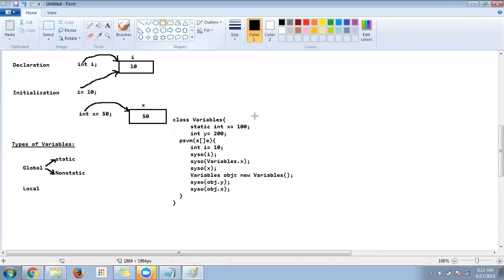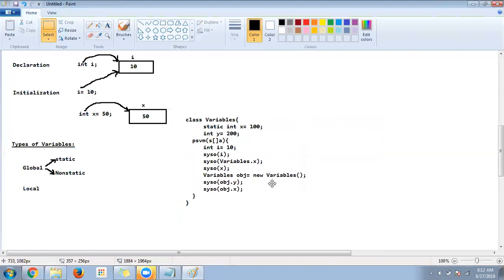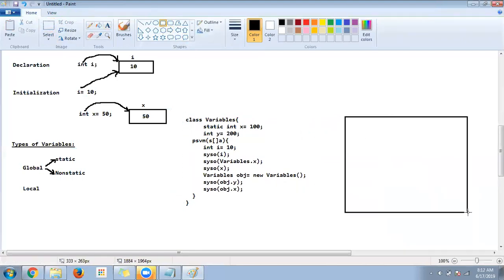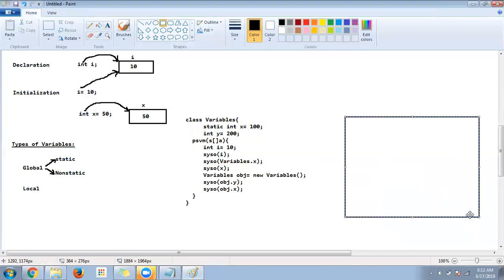See now. Now let me execute this program. If I execute this program, what will be the output of this? That's what we are going to see. When I execute this program, what will happen? Always a memory location will be created. The memory location name will be my class name with some hexadecimal number.